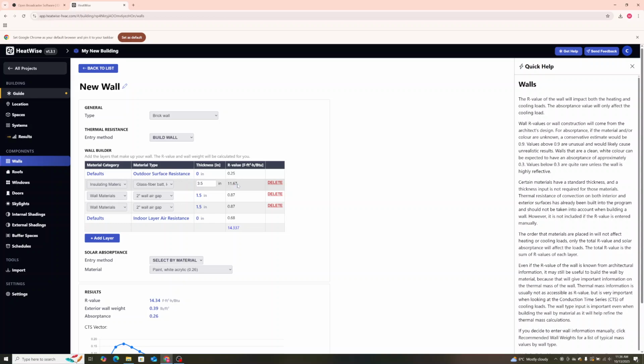Now it's important to note that when we went to our build wall option, both the R value and the exterior wall weight inputs disappeared, and they're now down here in our results section. So they're both automatically generated from this table of values.